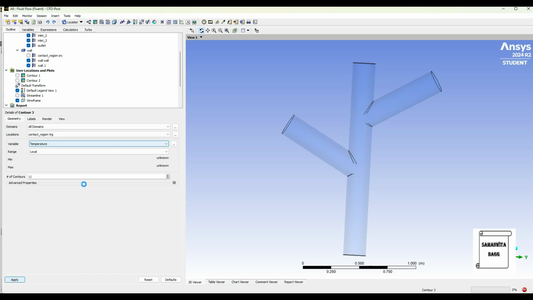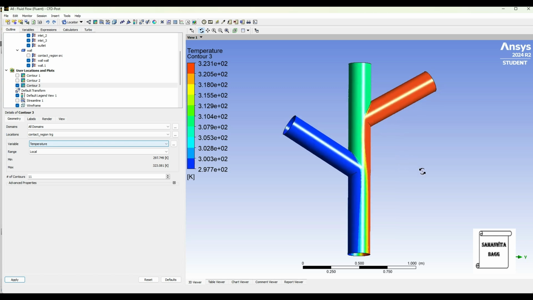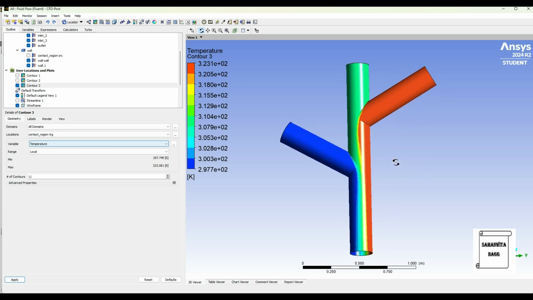Now this is the highlight of this problem, because in the previous analysis which you have done of the branch pipe, you didn't consider the temperature. So now you can get the graph for temperature based on the temperatures that you've given. Here the temperature was the lowest, 25 degrees Celsius. In the second inlet I gave 35 degrees Celsius, and in the last one I had given 50 degrees Celsius.